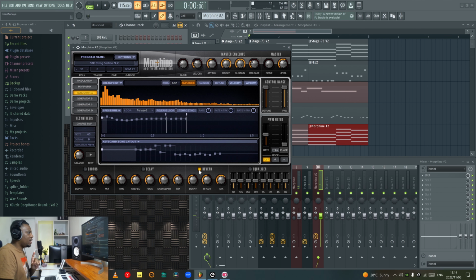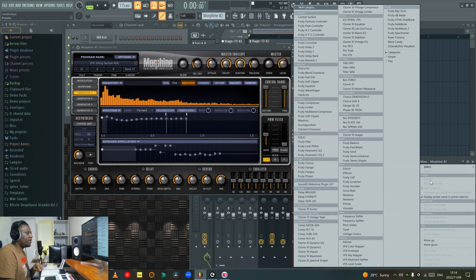But what I'm gonna do now is switch off the reverb and put the reverb after the ducking, so that the ducking is not also affecting the reverb. And then I can throw on a reverb here. So the reverb I'm gonna throw in is Reverb Intensity. I'm gonna throw on this one.